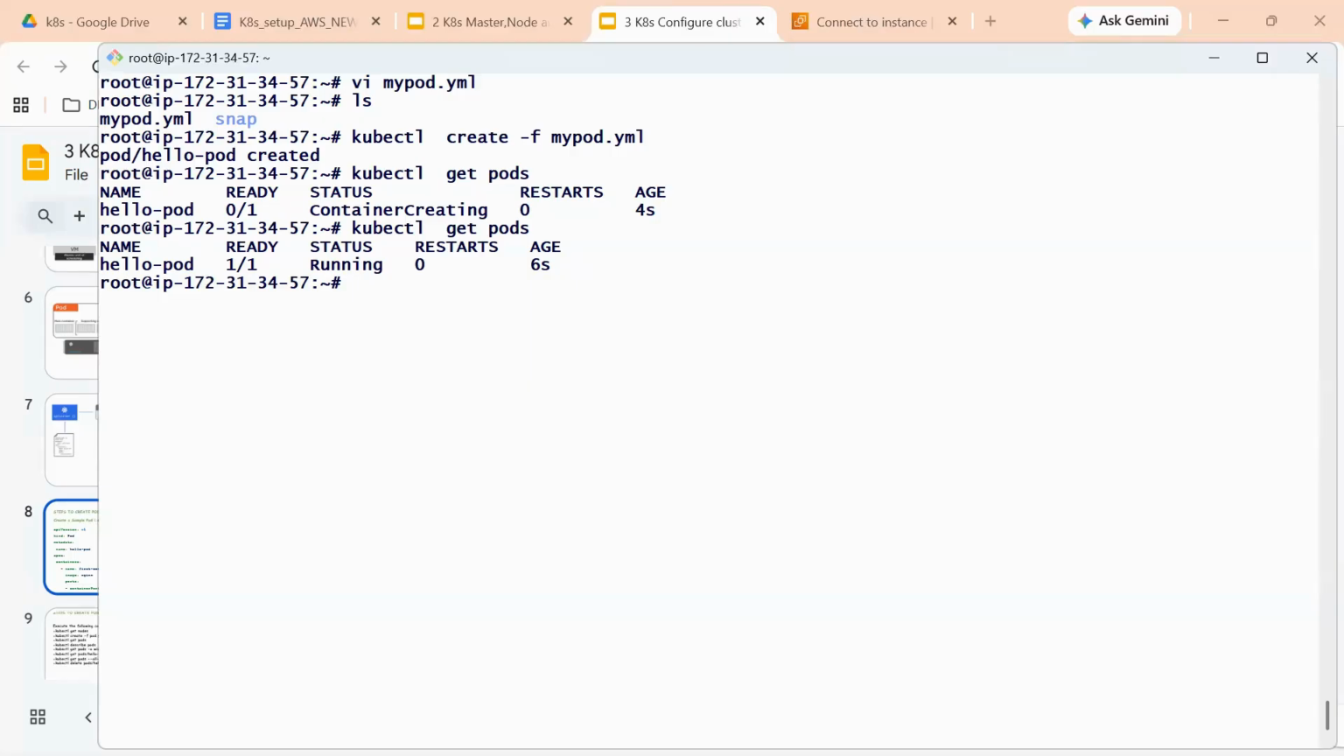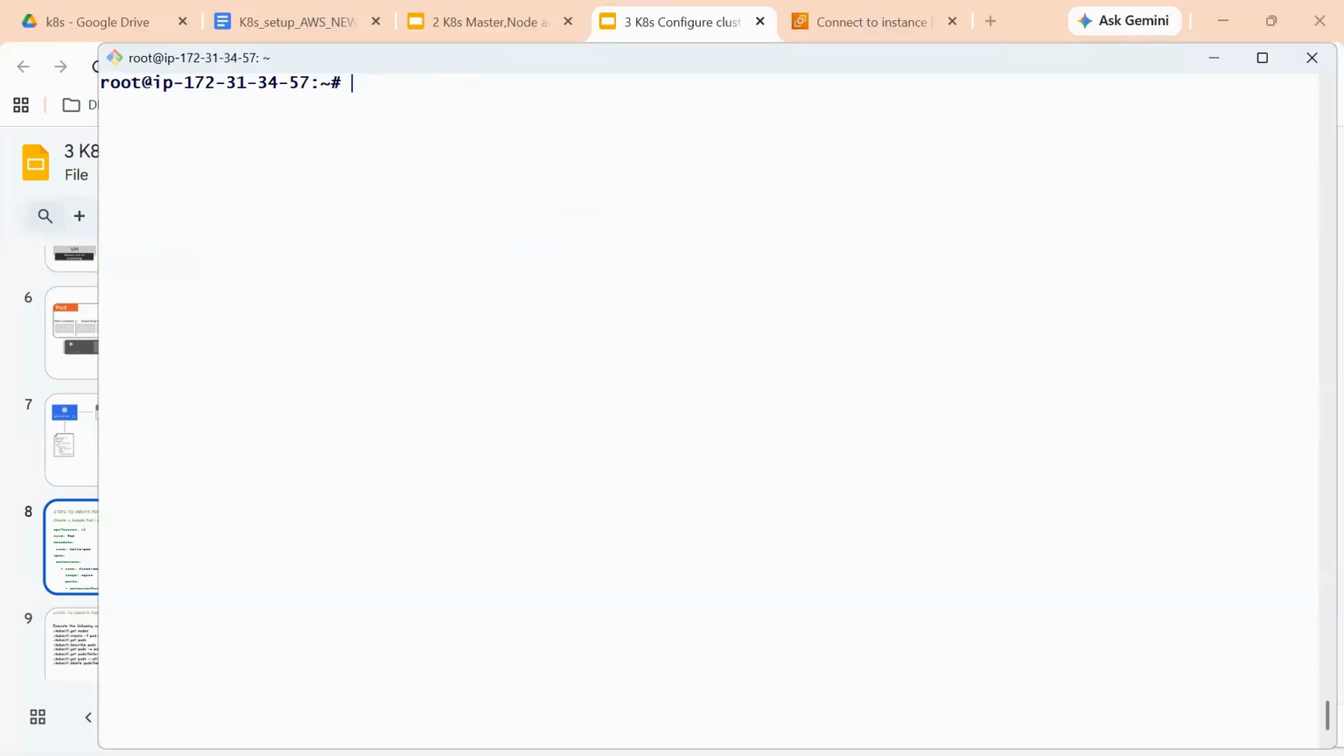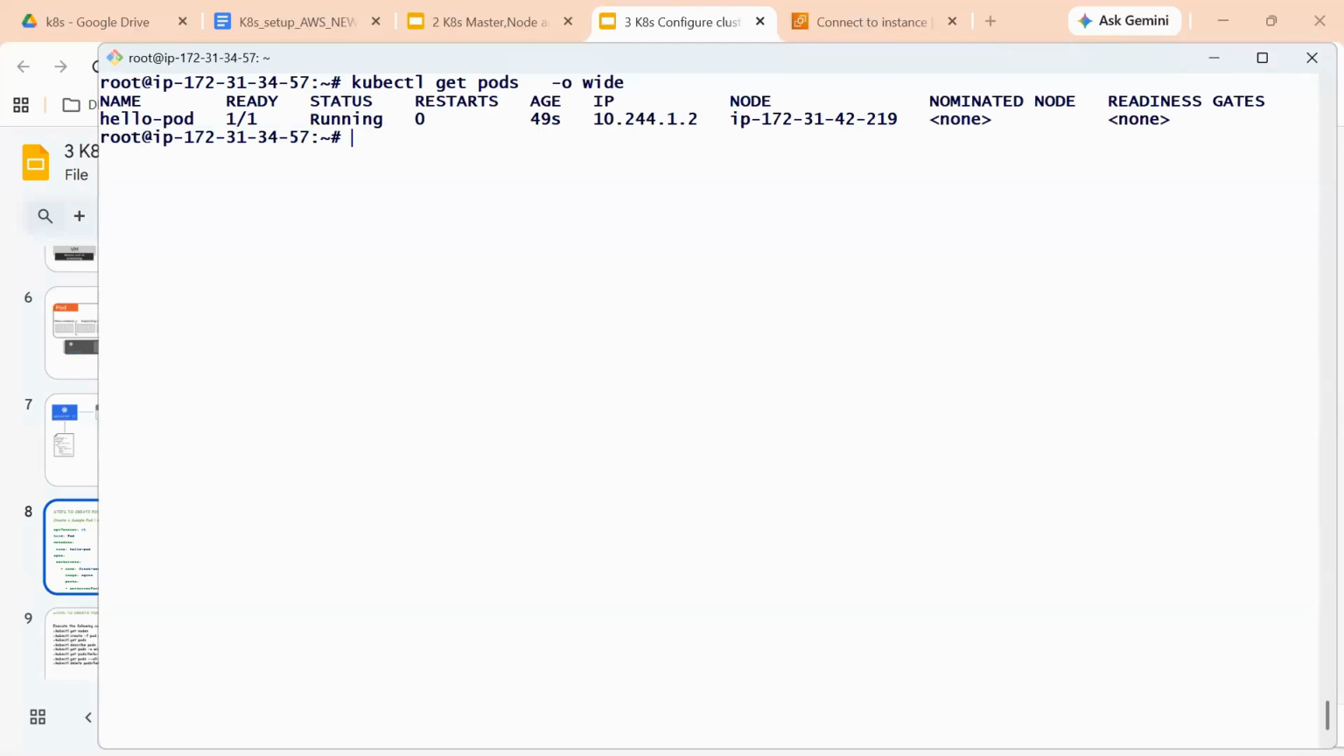Sir, if you want to see the complete information about my pod, we should use -o wide. So kubectl get pods -o wide. Previously we saw only the running state, but right now we can see the IP address, node information, and everything.